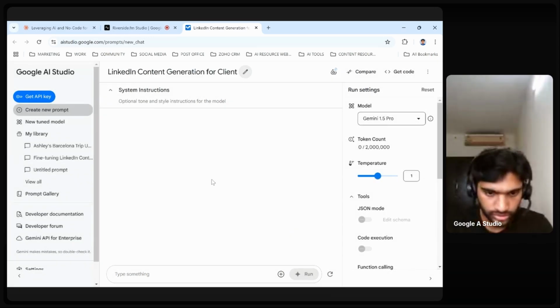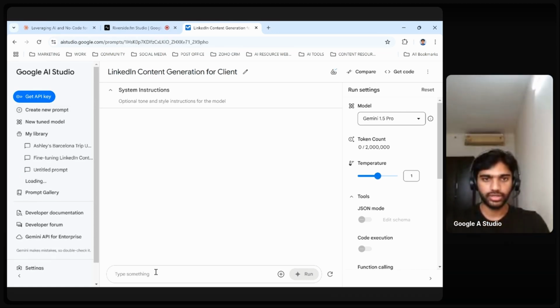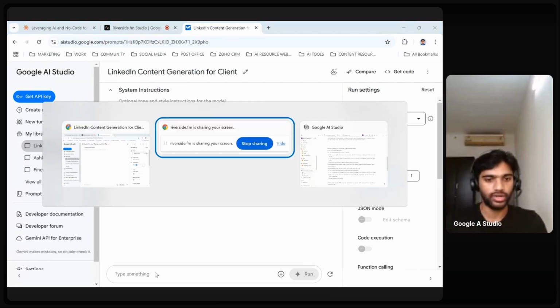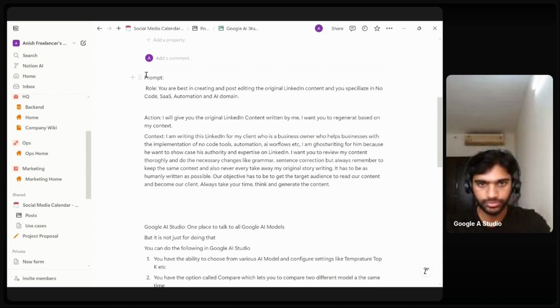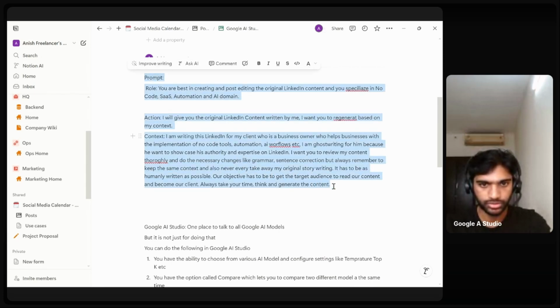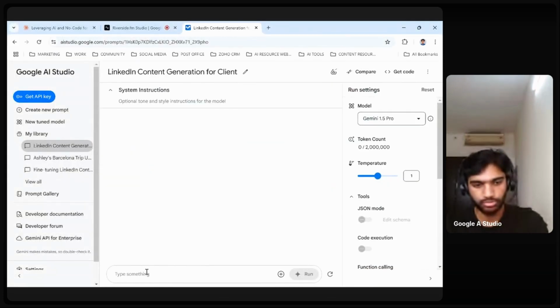So this is a prompt. What I'm going to do is take a raw form of content that I have written for my client, and put it here inside this Google AI model to enhance it in a better way. So I have my prompt here. This is my prompt. I'm just going to copy paste my prompt.